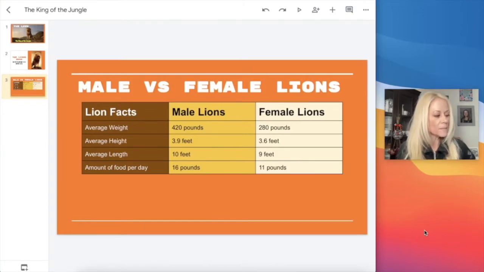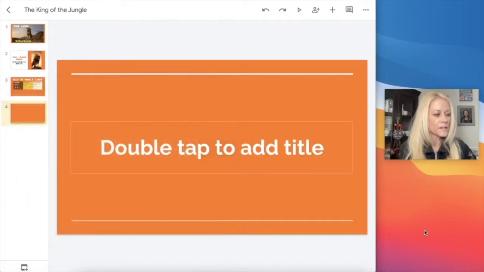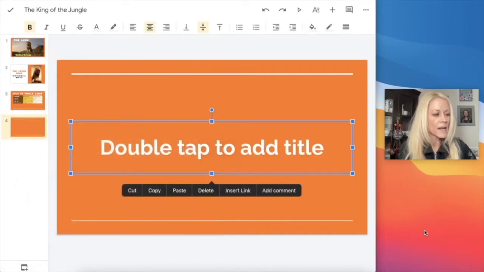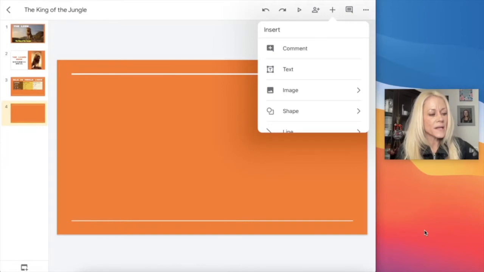I'm going to start by tapping on the plus sign to add a new slide. I'm going to choose the section header because I want to keep that orange background. I'm going to double tap on that text box and tap delete. Then I'm going to go to the plus sign and I'm going to tap on table.